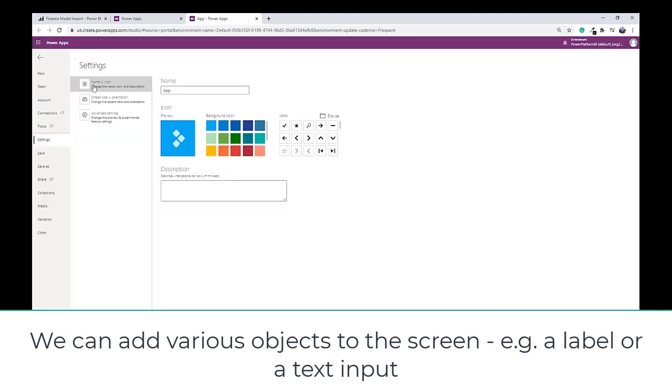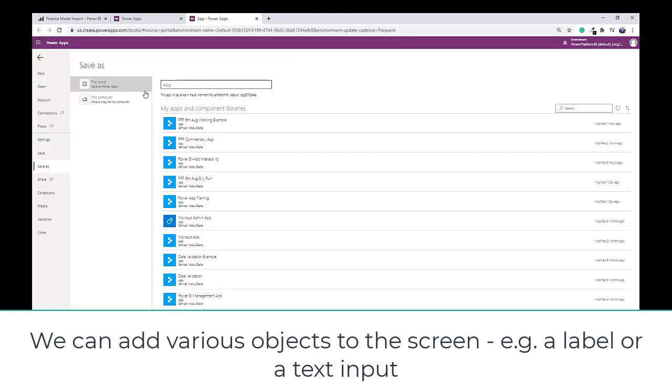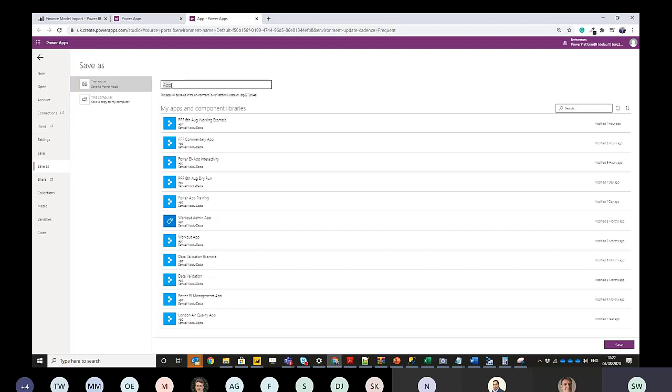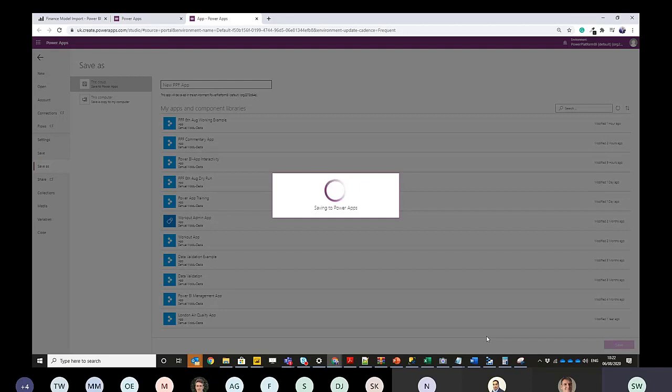And we'll just save this as a blank app. So when we save as, I will go new Power Platform Finance app, so I remember which one it is. I was a bit confused, there's loads in here. So new Power Platform from Finance app.